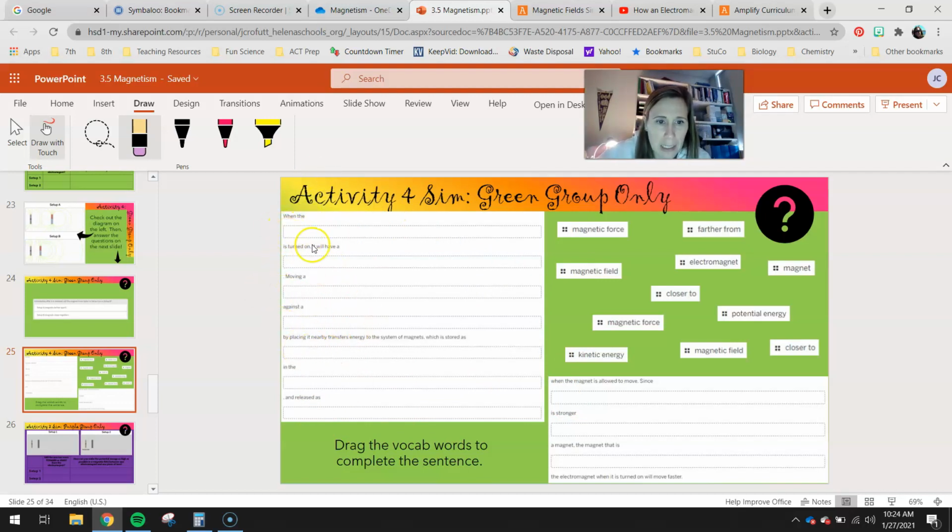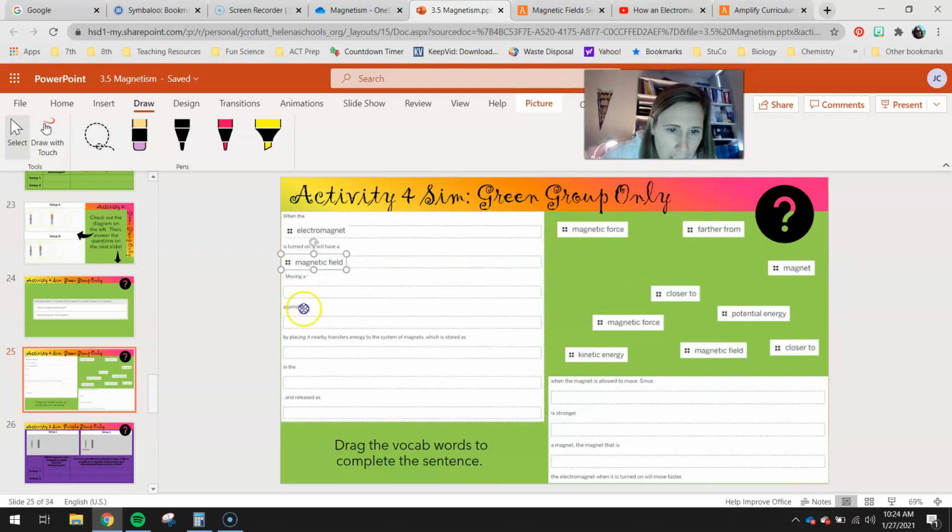So when the blank is turned on, it will have, so our first one would be electromagnet. I'll just help you guys get started. Notice how I just tried to click there and it didn't work? It's because I didn't go back to my cursor in the draw tool, so I can't tell you guys that enough. Now it goes. Okay, so when the electromagnet is turned on, it will have a blank. It will have a magnetic field. Okay, moving a blank against a blank, so you guys need to think about which words you guys can use to fill in. After this blank here, you guys kind of continue your sentence over here.